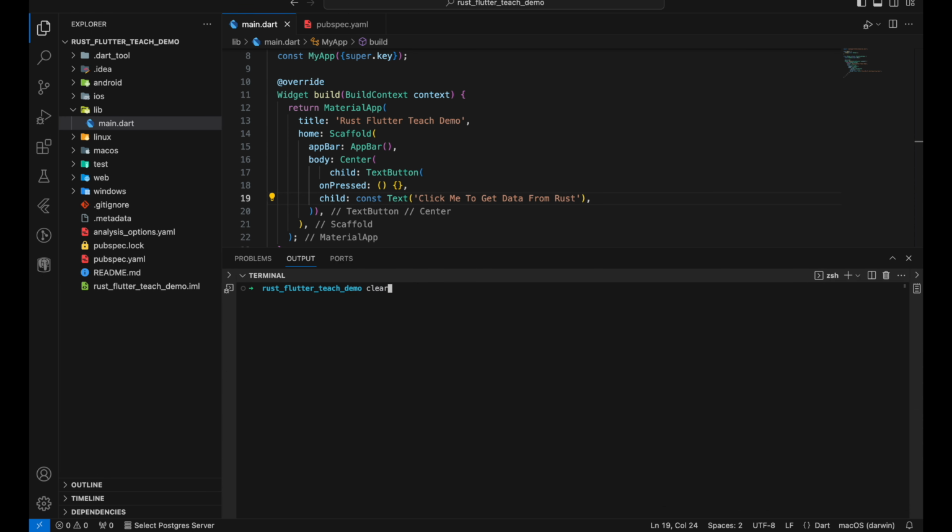The first thing before using Flutter Rust Bridge is that you need to install Rust on your machine. If you installed it, you can check with rustc --version and it will show you the version. If you didn't install Rust, go and install it first.